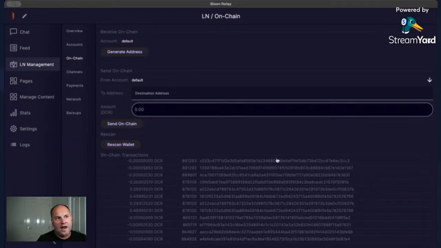So we have DCRD built into Bison Relay, so we can do on-chain transactions, but we can also do Lightning transactions. So we have the benefit of hyper secure on-chain transactions, and we also have the benefit of speedy, cheap Lightning transactions, and they are cheap. There's no ifs or buts. A Lightning transaction costs 1 atom, which is 8 decimal places. It's our smallest amount.